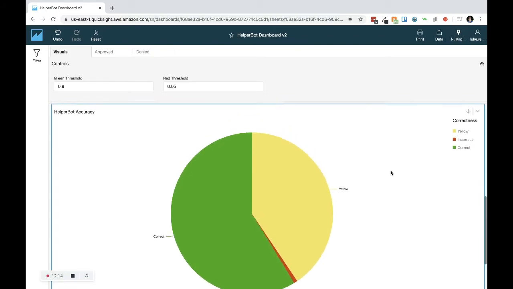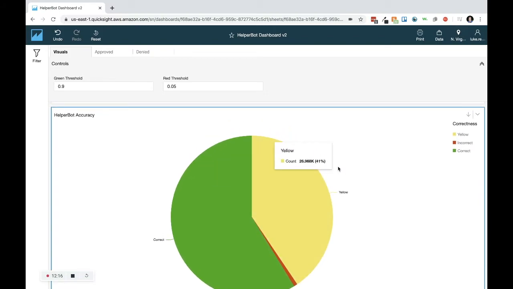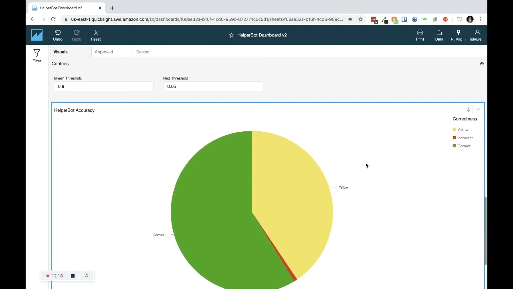One thing I want to say about this yellow band, really what we're talking about here is delegation. How much of the work are we willing to delegate to HelperBot? And anytime you delegate something, there's going to be some errors.